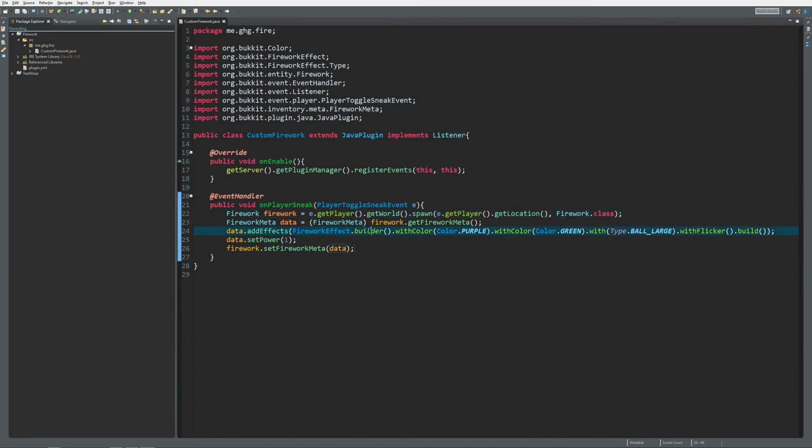You can change settings over here. There's a couple more things you can work with. Also don't forget to set firework meta to data. And that's actually it for the coding part. Let's go and see this on the server.